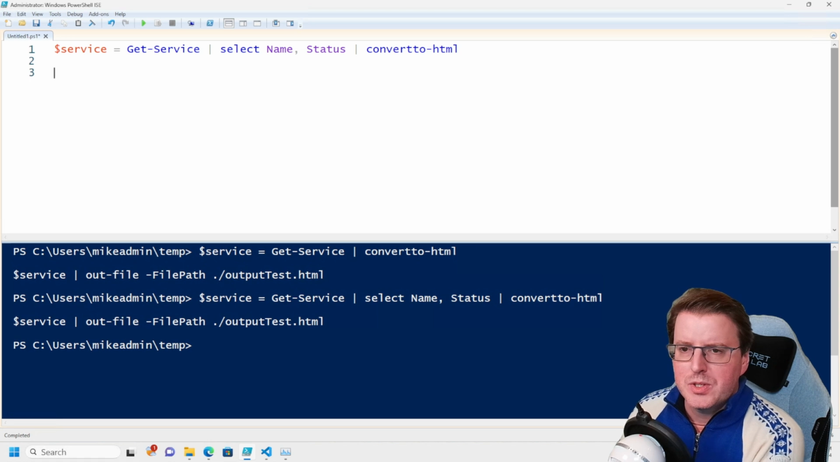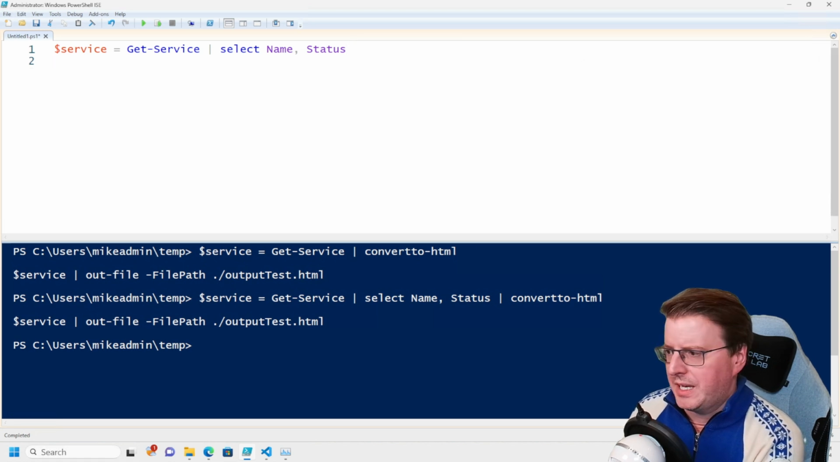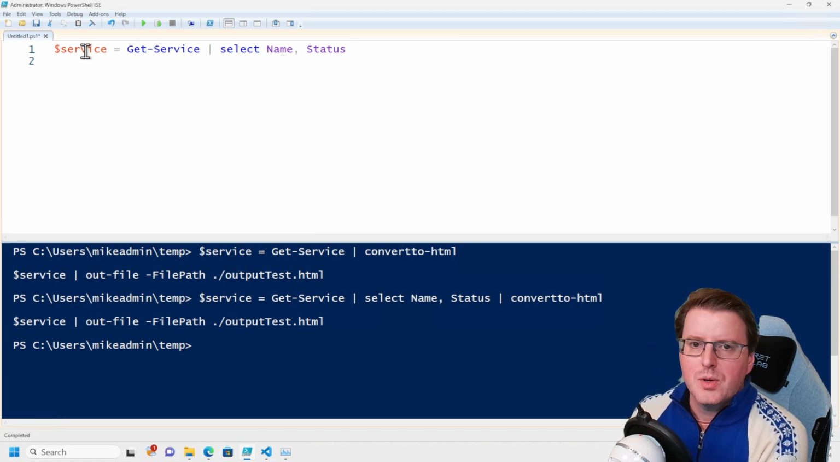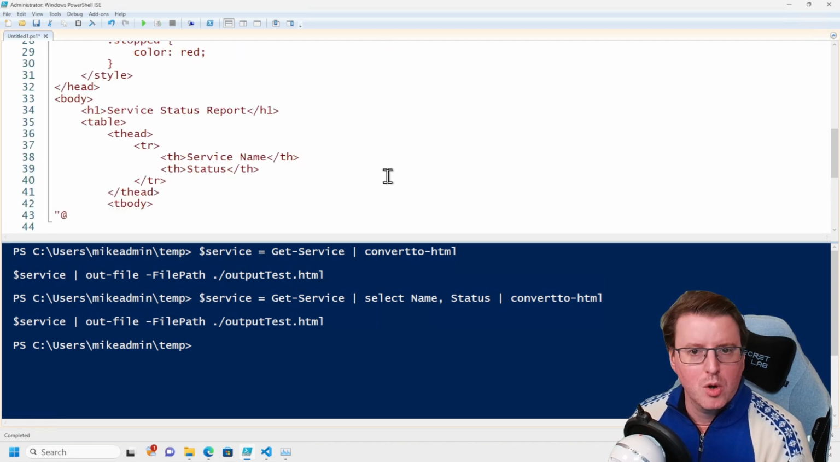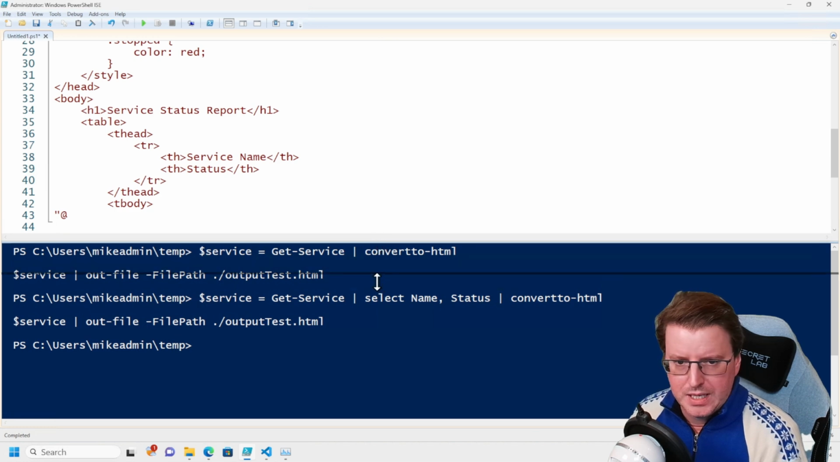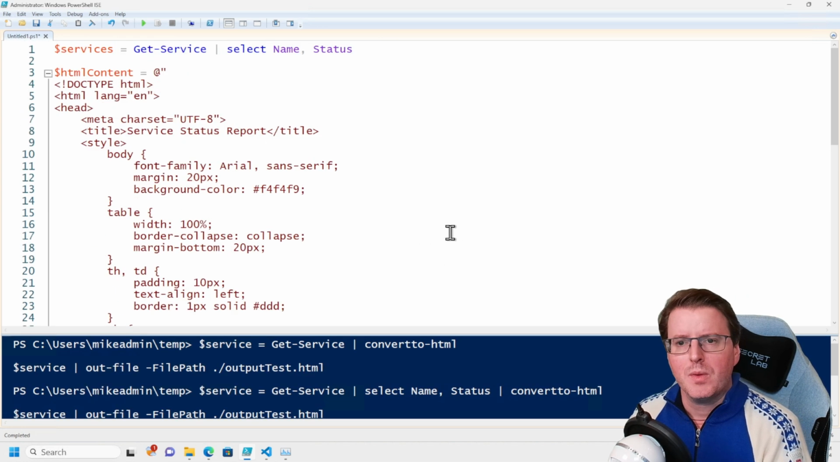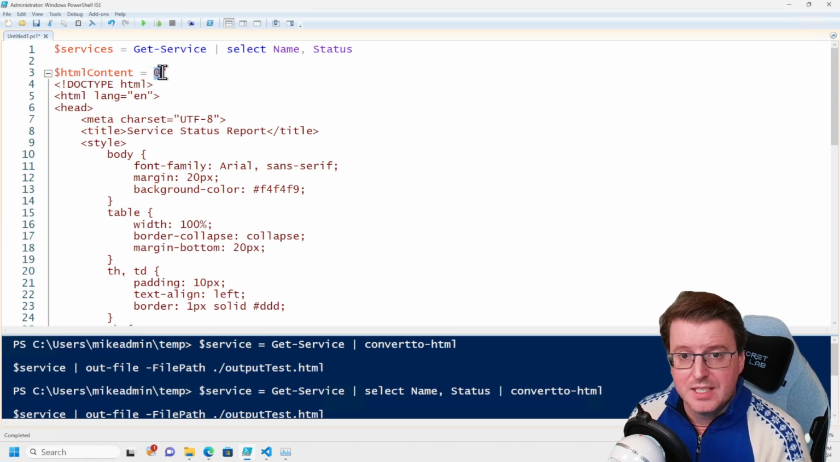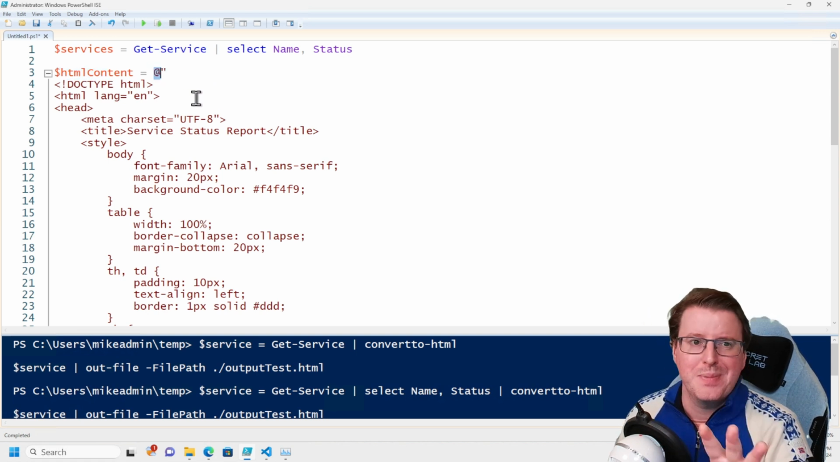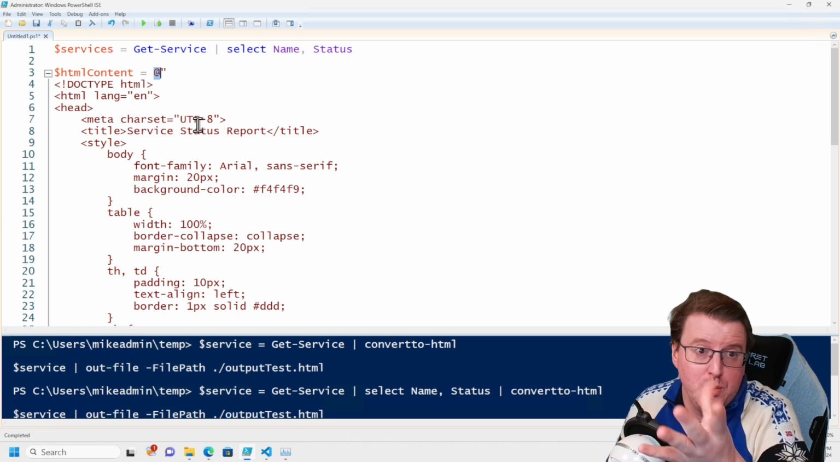And we want to take that ConvertTo-Html off again, all right? So we're going to change this from service to services, and we're going to put in the big block down here. Look at this block. Okay, let's analyze it. So this HTML content block here, anything inside this @ symbol is just going to be treated as a big string of text. That's all this is.